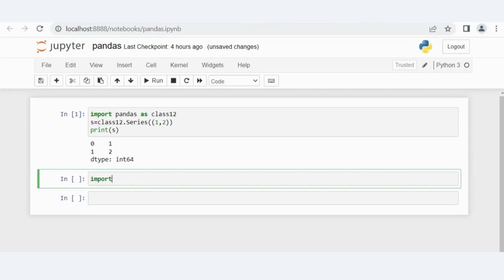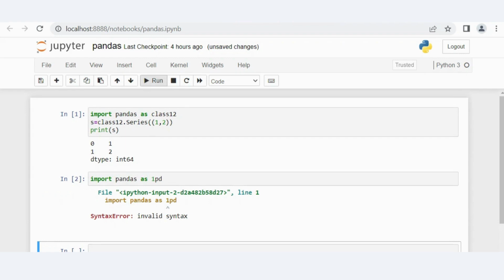Now I will use the statement import pandas as 1PD, and I will run it, and it will give the syntax error that it is starting with digit 1. So this will give error, so this is incorrect.